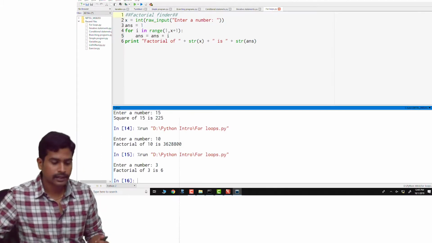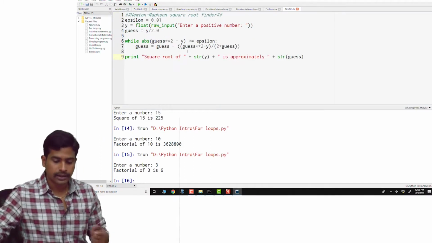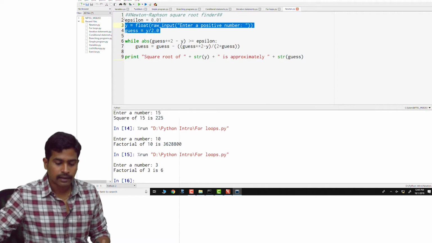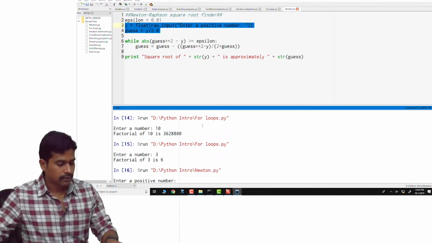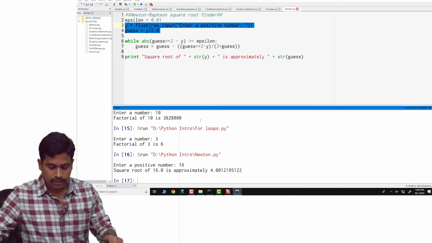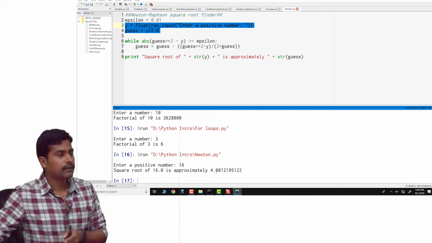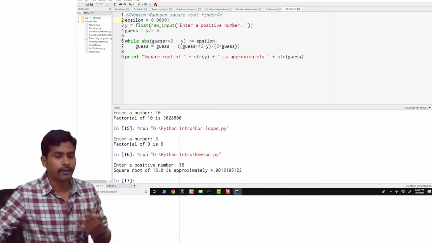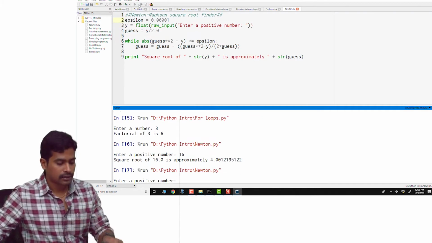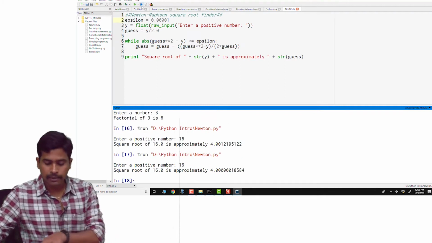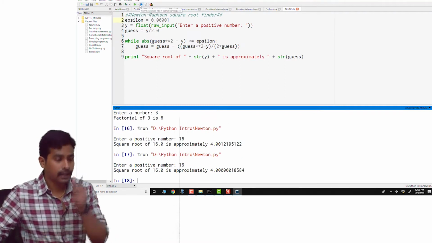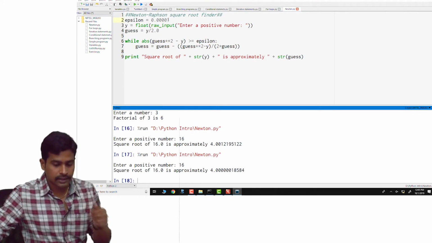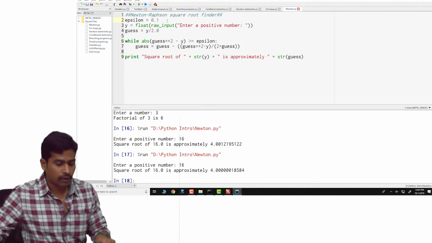Okay, now let us just open the program. So this is the same program, and let me run it. We will give 16, and the square root of 16 is approximately 4.00012. If I decrease the epsilon, I mean if I make it even smaller, and I give the same 16, it's going to be even more accurate. So you can change your accuracy just by changing the value of epsilon.